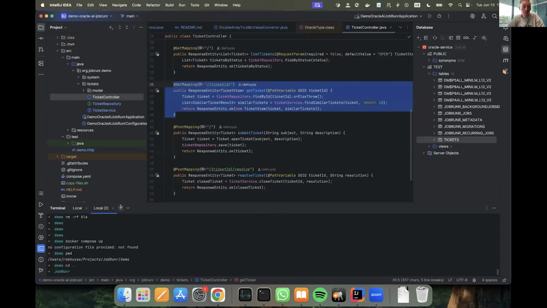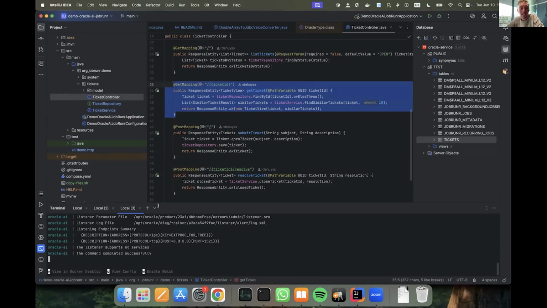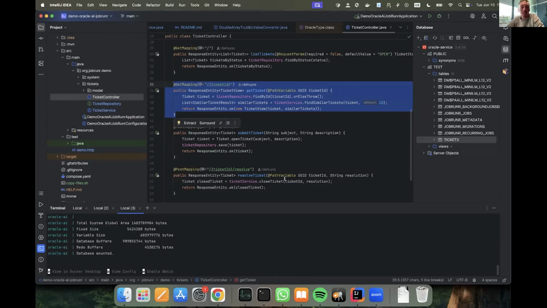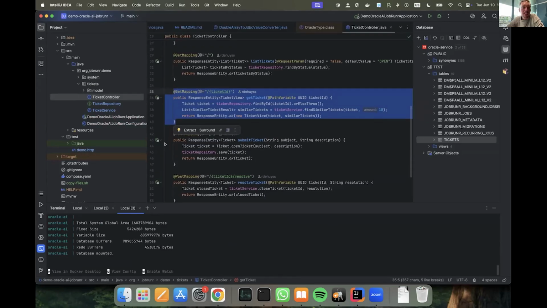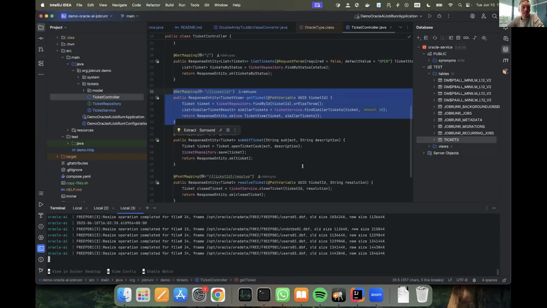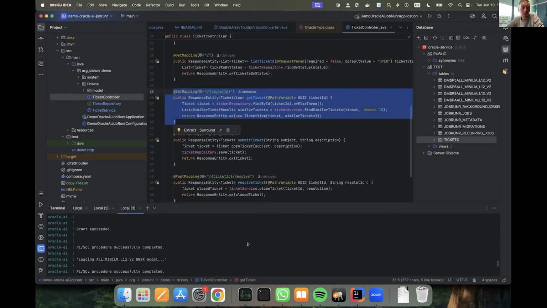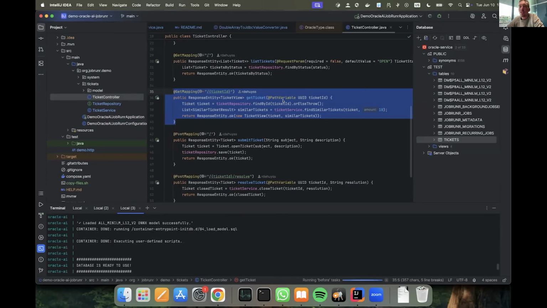Wait, I need to have a new here. This is why I'm going to compose up. So this will now do a little bit the same thing. It's creating all the tables, loading the model. I think the database should be ready to use. Let's run it.